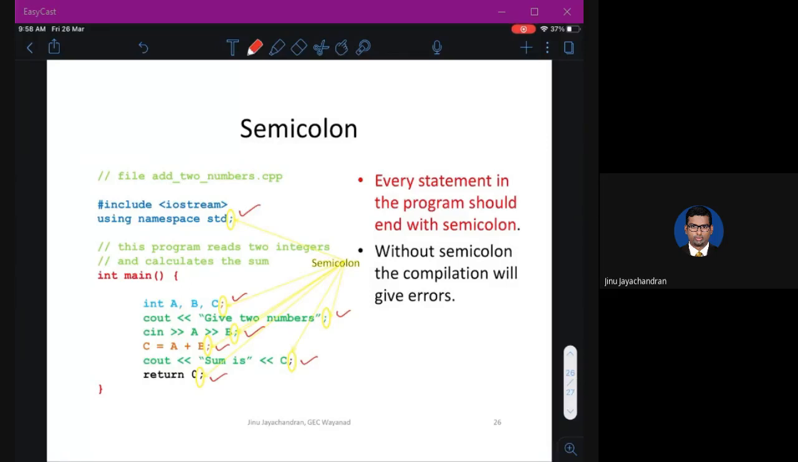So in the first case, it will understand that the first statement will end here. Second statement will end here. So the semicolon is, although it is a very, very minute detail, the most important one. If you miss a semicolon, the program will not work. Okay. So every statement in the program should end with a semicolon. Without a semicolon, the compilation will give errors. Okay. So that is the most important one.